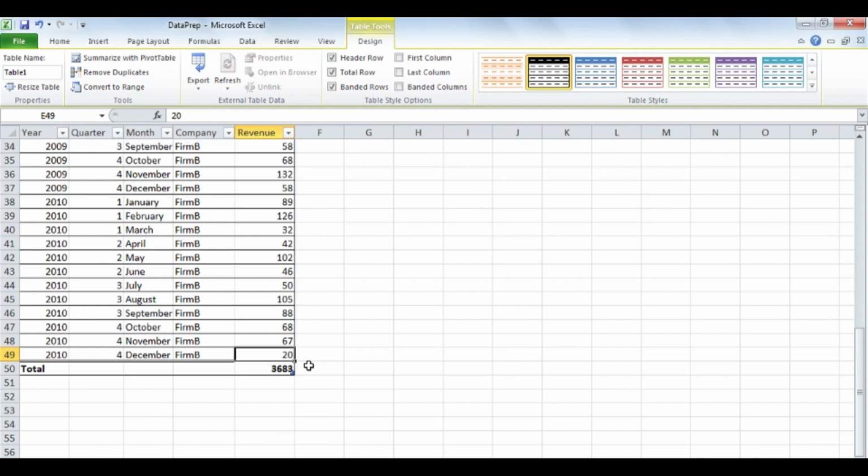And if you want to use a different summary operation, you can click any cell that contains a total, click the down arrow that appears, and you can select any one of these other functions. So for example, if I wanted to change the summary to average, then Excel will create a new formula, finding the average of all the values in that column.